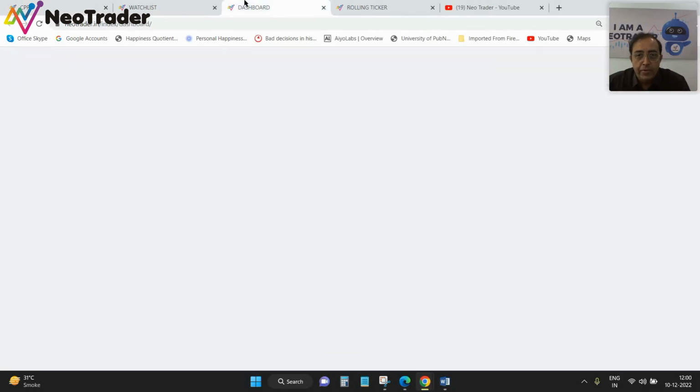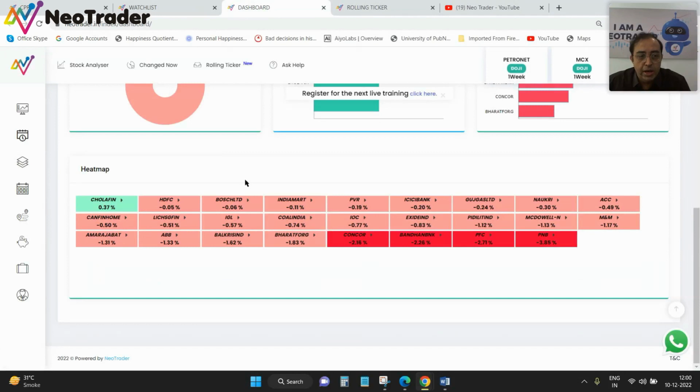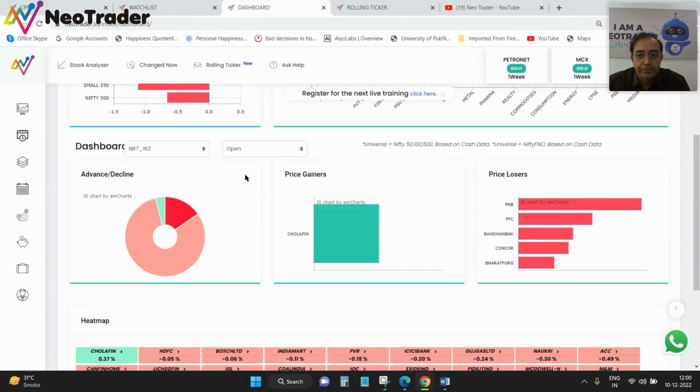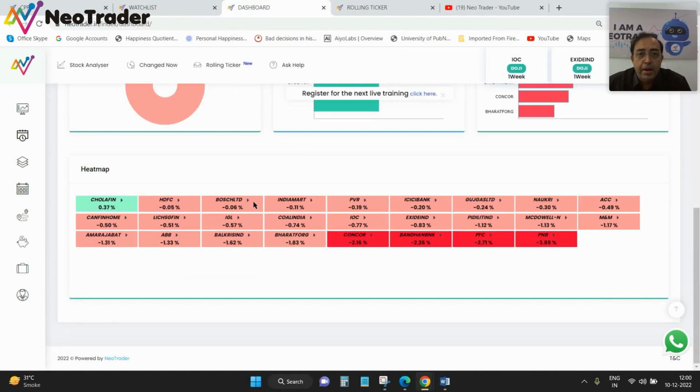dashboard, and when the market opens, we will select our watch list number 2 and set it from the open, and then find out how the stocks are playing out at the start of the week. All right.